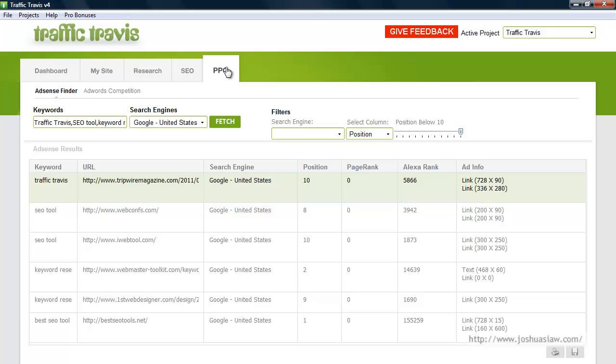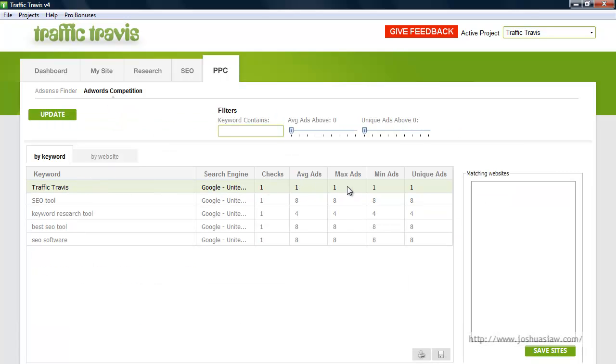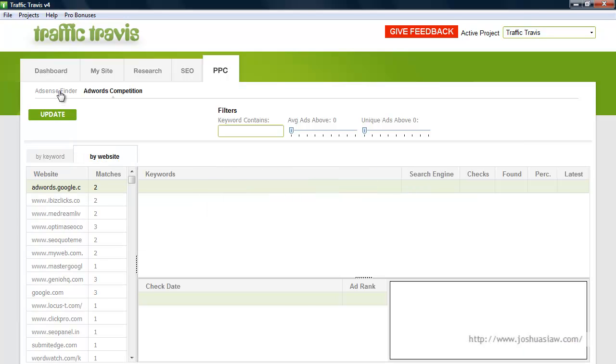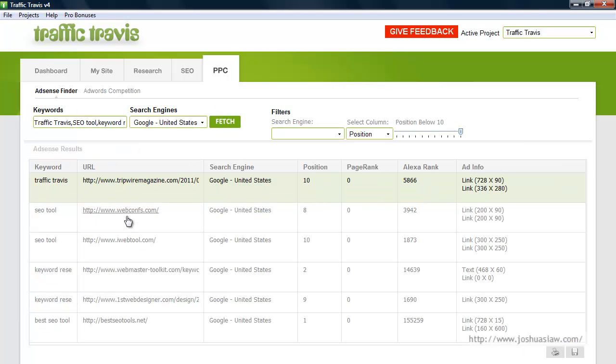The PPC module, I must confess, I don't use this as much as I should, but there's not much change here. It draws in competition data for ads that they're running. You can see competition data over here, how many ads they're running, and list them by website. You can use this to go and check out the competition, see what ad copy they're running, what format they're using, and take them and use them for your own campaign as well.